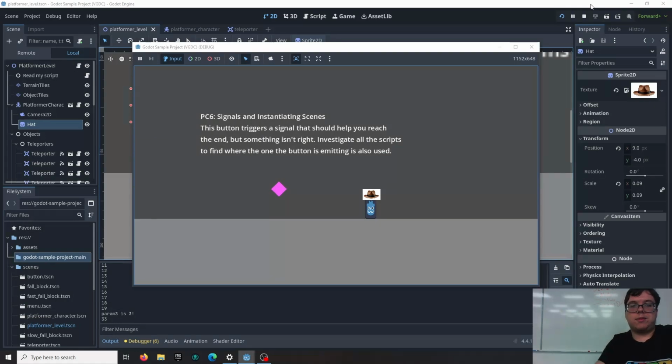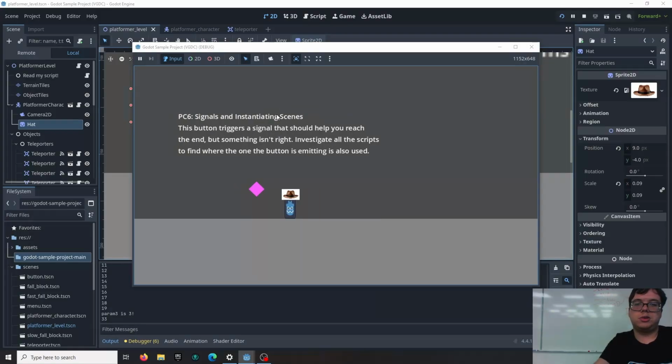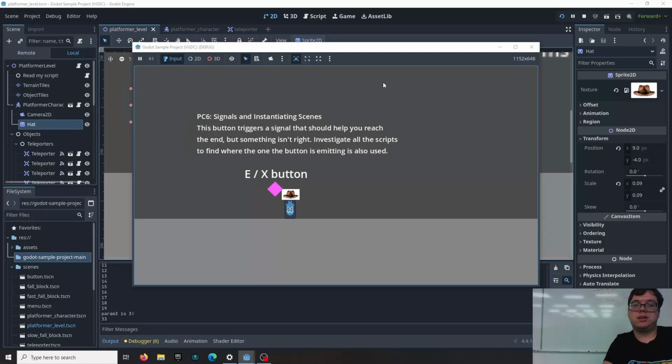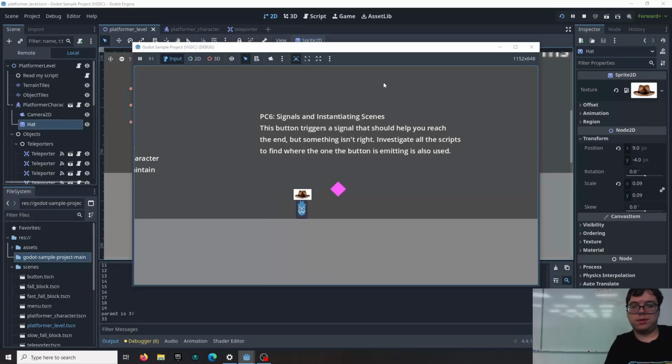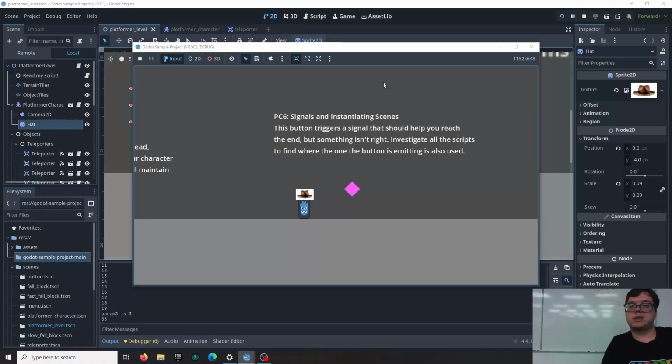Okay, for this last bit, we're going to get into signals and how we can use code, while the game is running, to create scenes within our scene tree. So right now we have this button. This is an Area 2D that just uses the enter and exit.